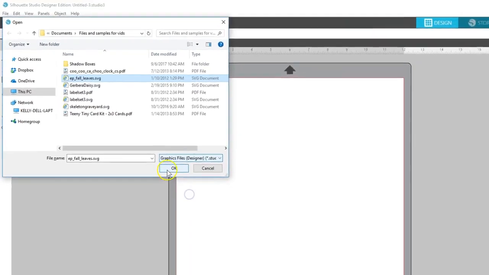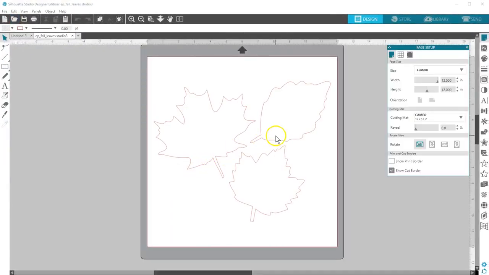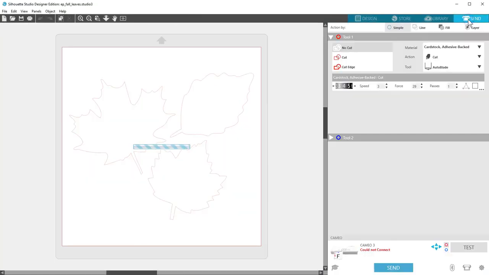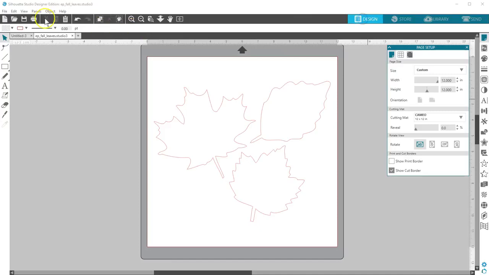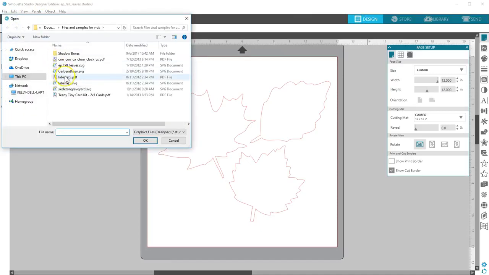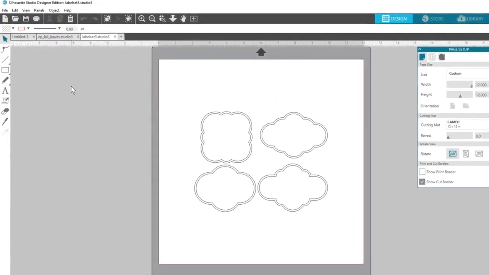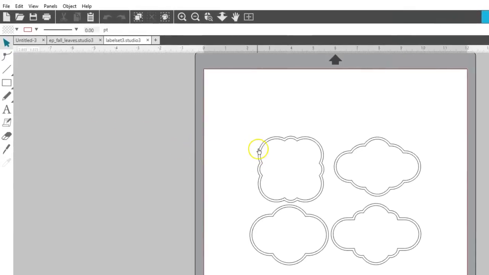I've opened this Fall Leaves file, and you can see it's ready to cut as it is. I always like to check my cut preview lines in the Send panel. Now we'll open another SVG, and you'll see this one's a little different than the previous design. I'll select it and check the line thickness.